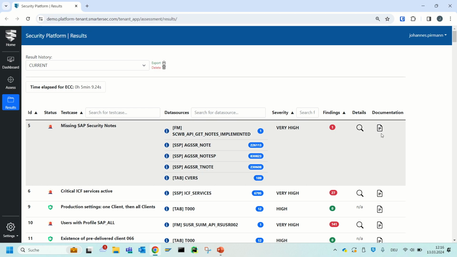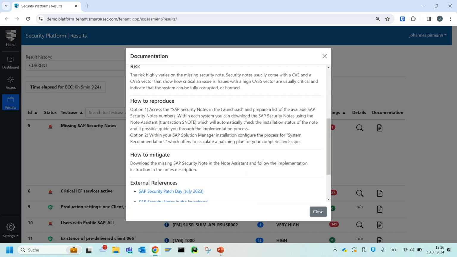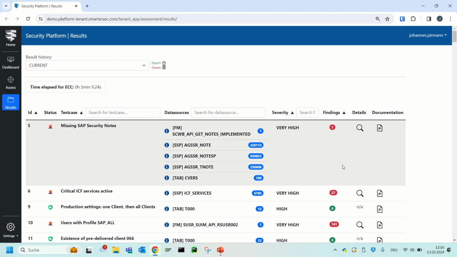For each test case, we have a documentation with the description, the risk, how to reproduce, how to mitigate, and external references. We also get details about all the findings of the test case.